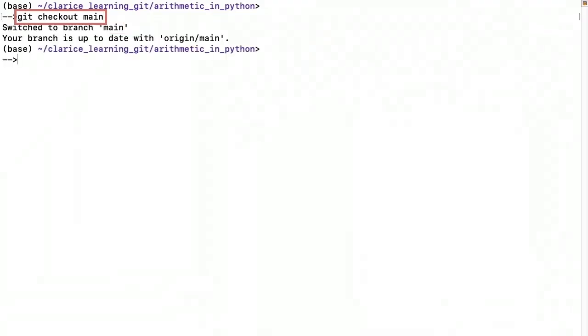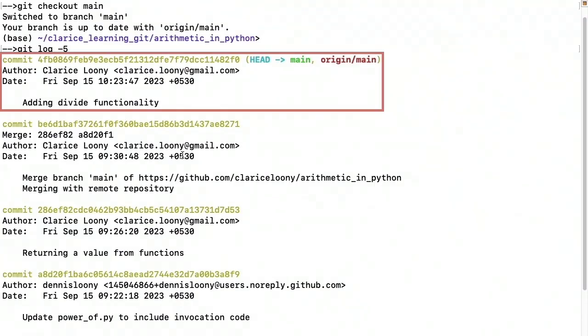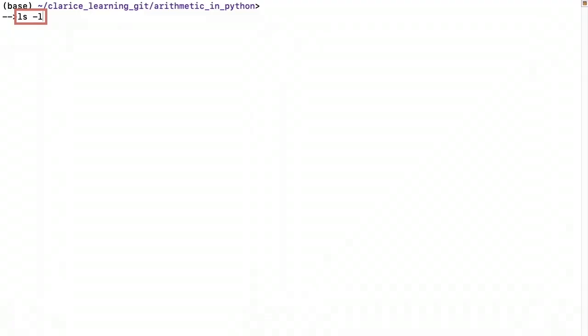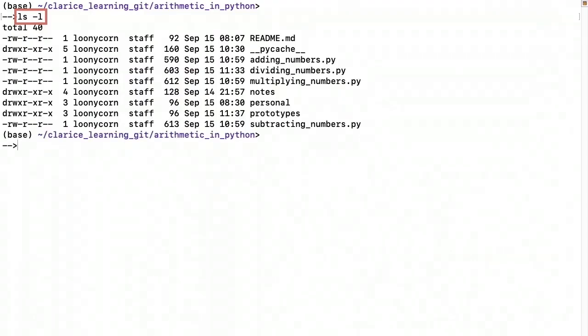That requires us to first be on the main branch. So make sure you git checkout into the main branch. Remember, the main branch is behind our feature branch. So if you run a git log, you can see main only has the divide functionality. It doesn't have all of the commits that the power of prototype branch has. I'll run an ls -l here to confirm that the power of numbers.py file is not present in my working directory, and it's not.